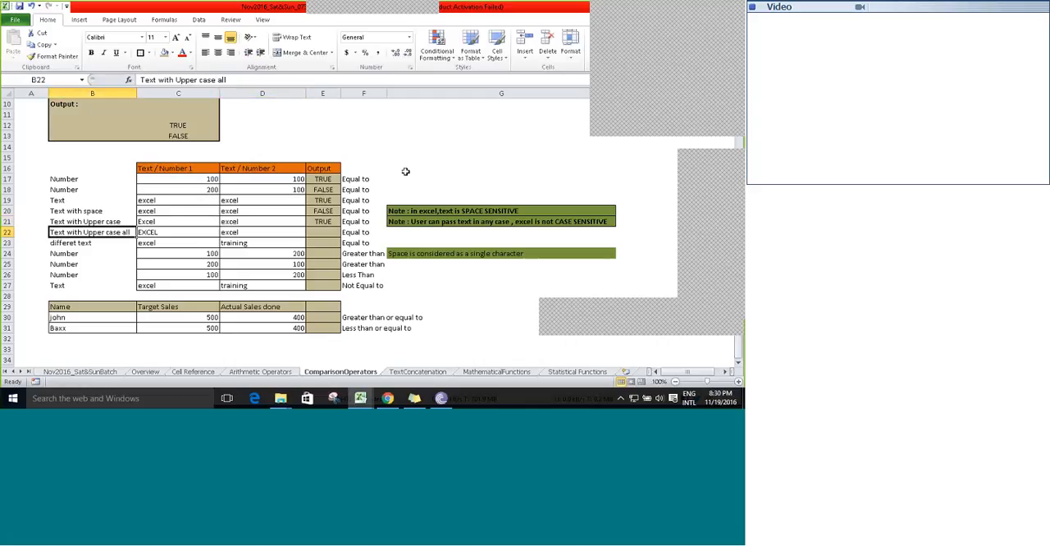And next scenario, text with uppercase all. So I just typed all the text as uppercase, and here everything as lowercase. Copy paste the formula. You can see it as true, because whether you pass it as uppercase or lowercase, Excel will consider only the value, not the uppercase or lowercase of a text. So you are getting output as true.